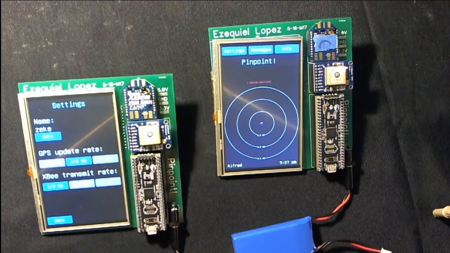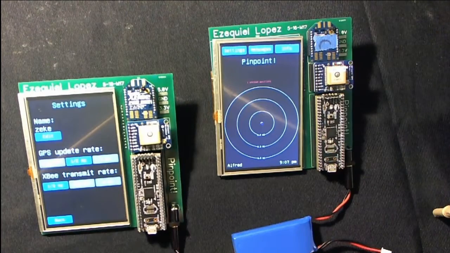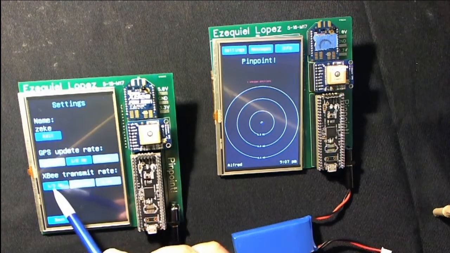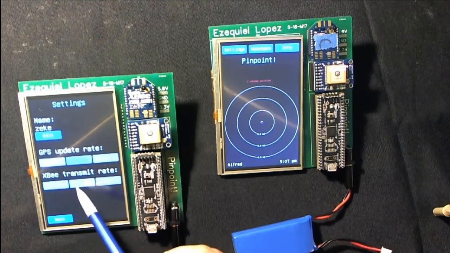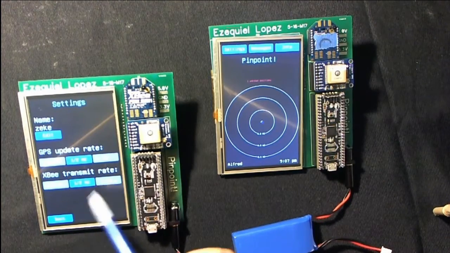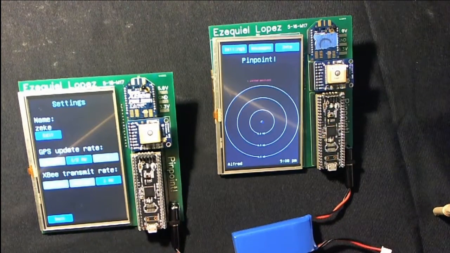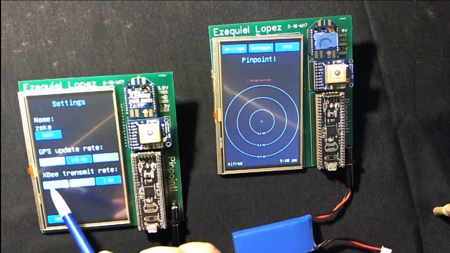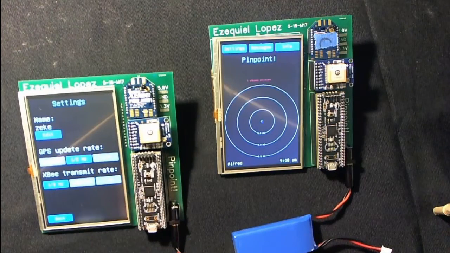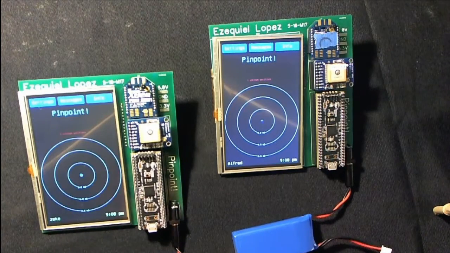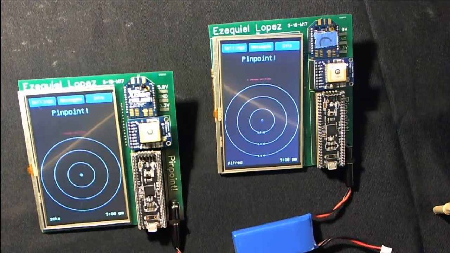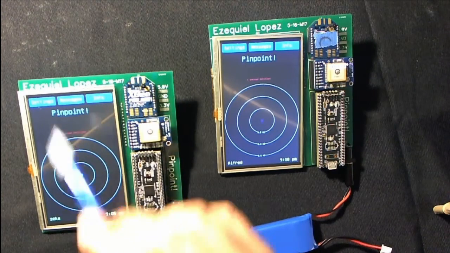We can do the same thing with the XBee transmission rate. We can do default at 1/3, change it to 1/2, or change it to 1 Hz. We'll send it back to its default. So we'll go back to the main menu, and you'll notice the next menu we can go to is messages. So let's go ahead.